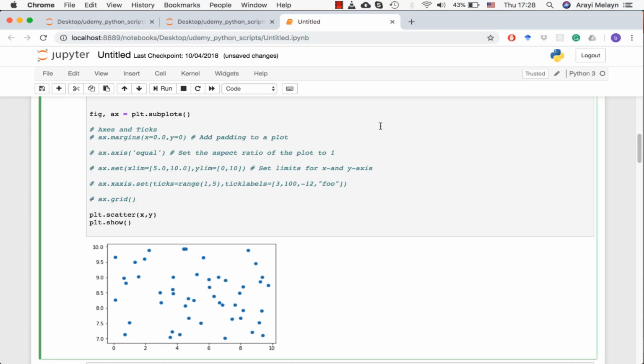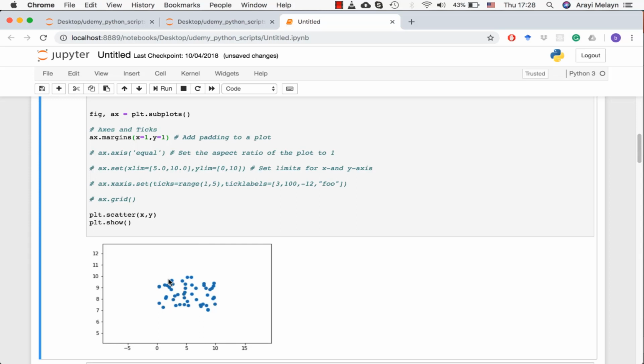We set the margins for padding to 0, but let's do 1 and 1 and see how this changes our margins here. The x-axis at the moment is 0 to 10 and our y-axis is 7.0 to 10.0. This clusters everything together a little bit more. It adds more padding, so you'll notice that the limits are a lot larger, but it's also changing the margins by 1 basically.